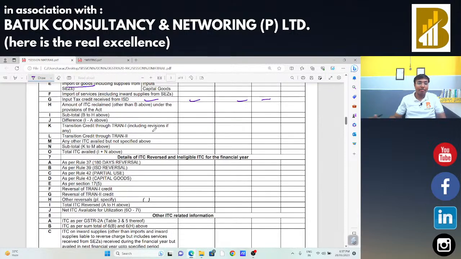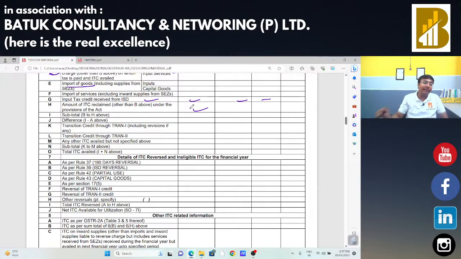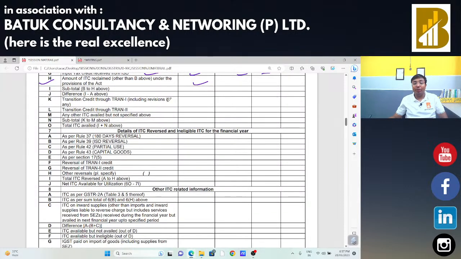Okay, if there is any amount of ITC which was reversed first and then reclaimed, and there is any claim after that, in that case the same should be shown here. If there is any input tax credit on account of transitional forms, in that case this should be reflected here.